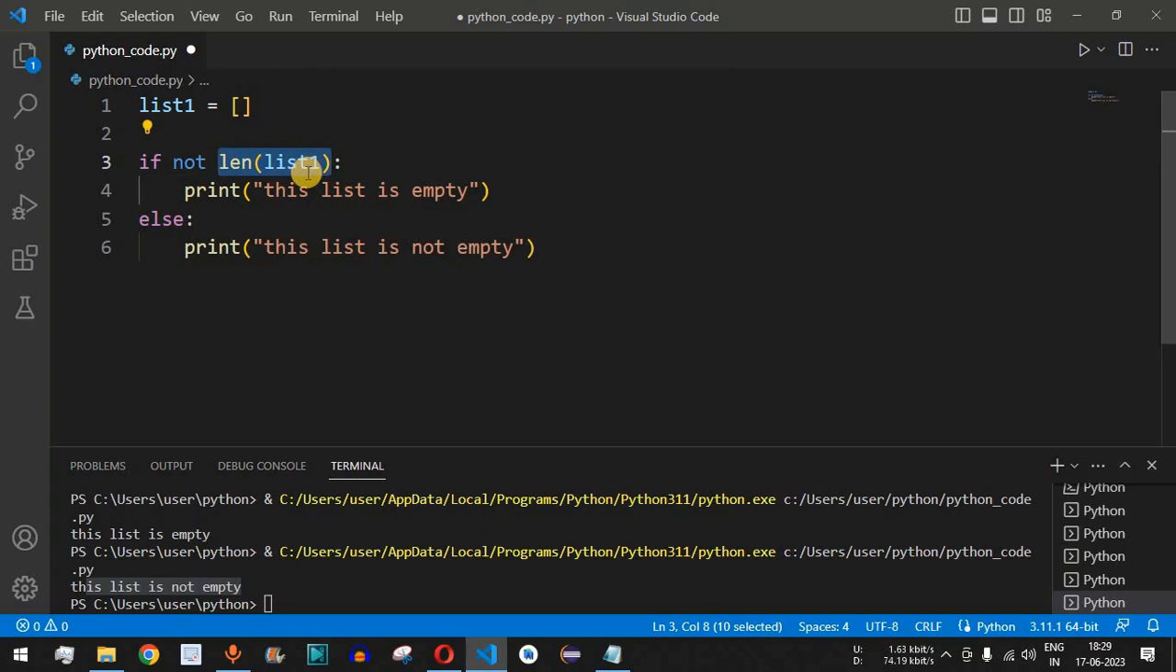In this case it is 0, which means the Boolean expression will be false for the value 0, and since we have used the not keyword, the result will be converted to true, and the "this list is empty" statement should get printed for this particular example when the list is actually empty. So let me just save this file now and try running this code once again. So as you can see, "this list is empty" is getting printed.